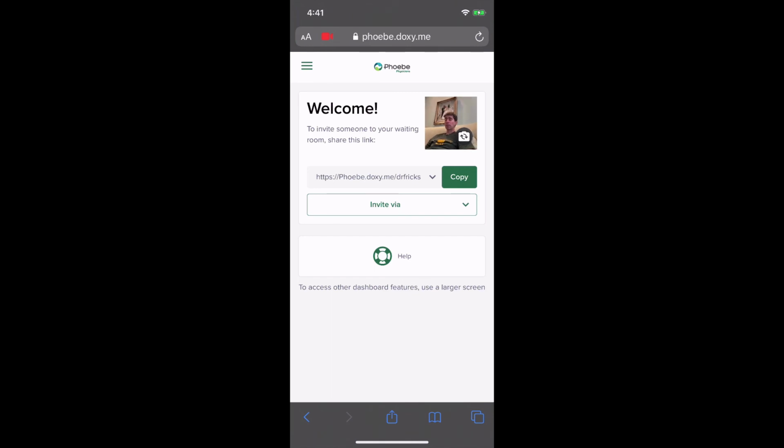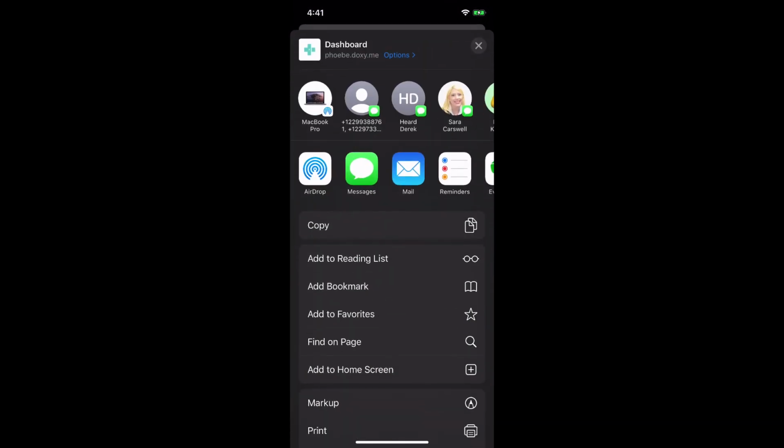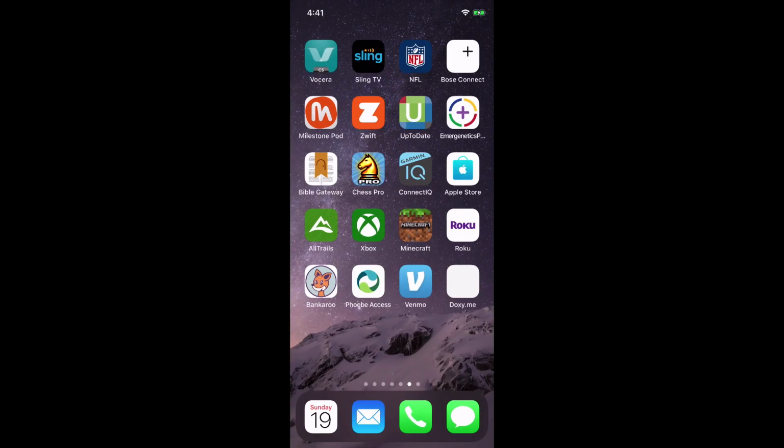If you want to have something that looks like an app on your phone, I know from the iPhone you can click the little icon down here, scroll down and click Add to Home Screen, and it will give you something like this on your home screen that you can click on. Pretty much works the same way as an app.